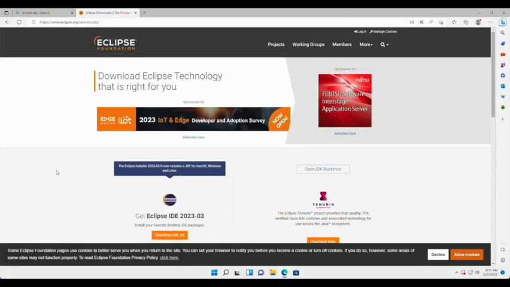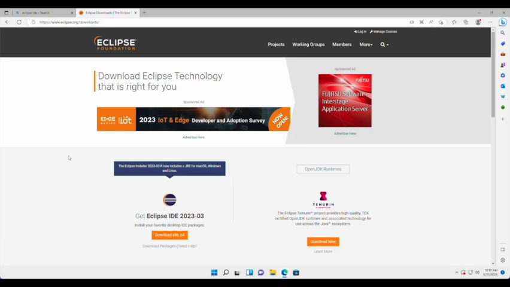Welcome. In this lecture, we're going to walk through installing the Eclipse IDE for our development environment. So first, open up your internet browser and go to the website https://www.eclipse.org/downloads. So once the page loads, look for the Get Eclipse IDE download button right here and go ahead and click it. It should automatically download the correct version for your operating system.